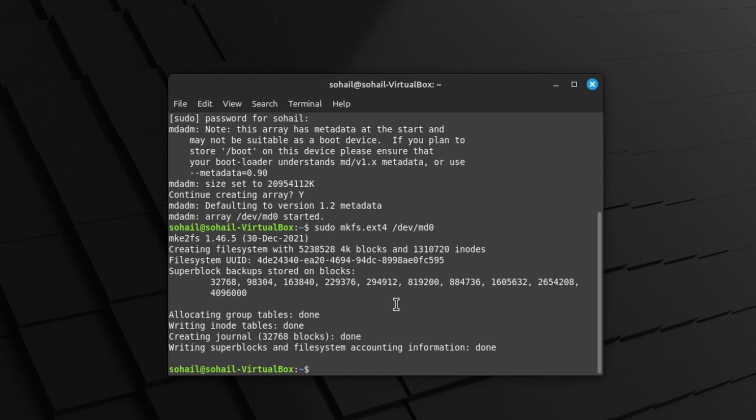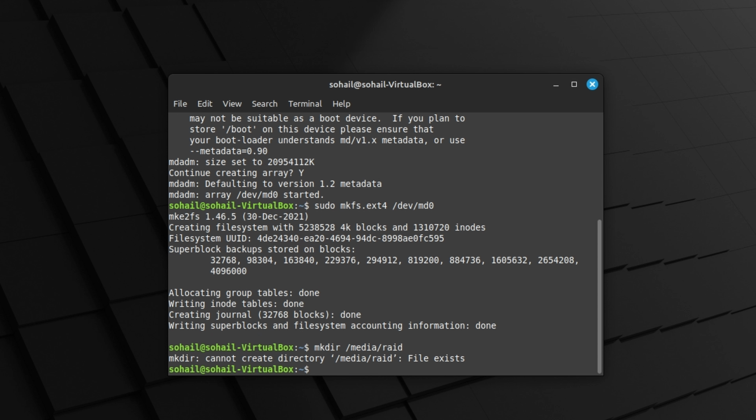Now we can mount this device anywhere we want, just like we would do with any other disk. Let's just create a directory inside media, /media/raid. The directory already exists. I probably created it yesterday. Now we can mount the logical disk on this RAID directory. Sudo mount the device that we want to mount, which is md0, and then the directory where we want to mount this device.